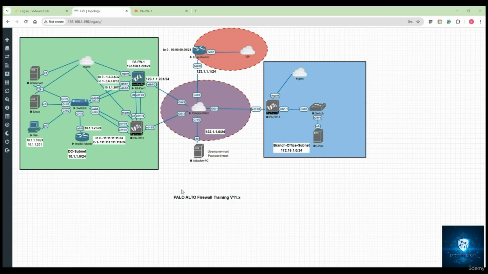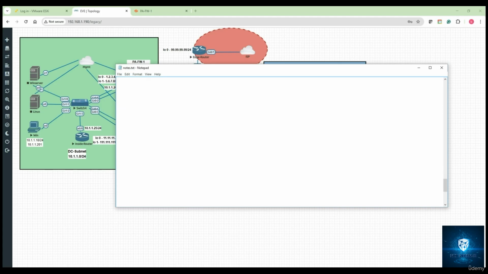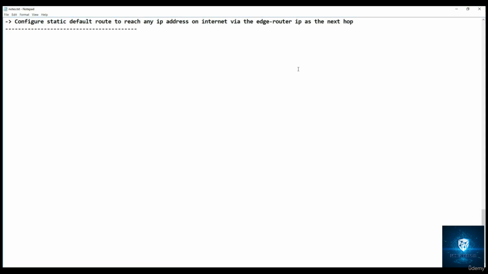Hey everyone, welcome to this section. Here let's configure the dynamic routing protocol. But before we start, let's define certain key points of dynamic routing protocols.